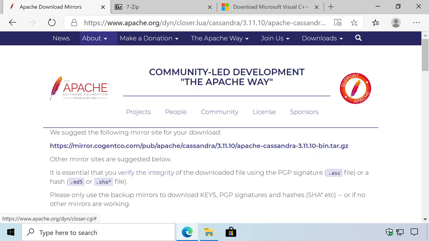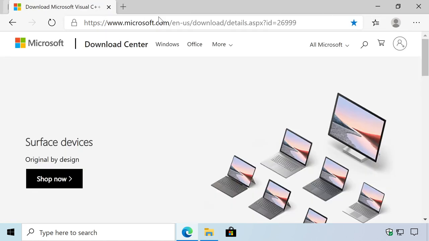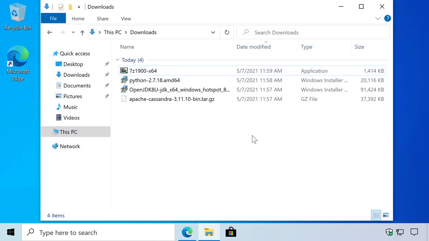So after downloading that, we'll need something like 7-zip. 7-zip's a great option. If you go to 7-zip.org, you can click download here for the 64-bit version if you have that version of Windows. Otherwise, you can use the 32-bit version here. So click on that and download that. Now, I've got all those files already downloaded in my downloads folder. So here's my downloads folder, and we can just go ahead and install each of them.